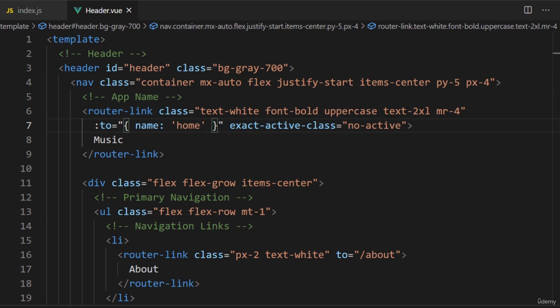The router link component will generate a link to the home page. It'll search through the records to find a name that matches the name we set in the object. If it finds a match, it'll use the path assigned to that route. In addition to the name property, you can also add the path property. This property will let you set the path in an object. It's the same as what we had initially. However, by binding the property, you can have dynamic and complex values.